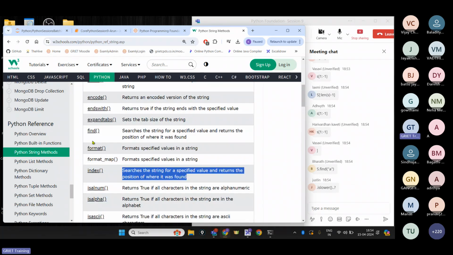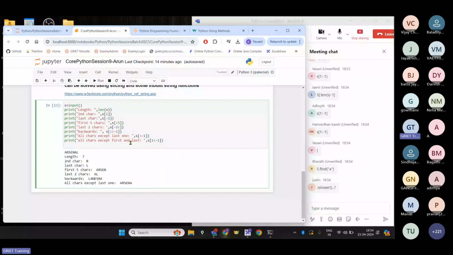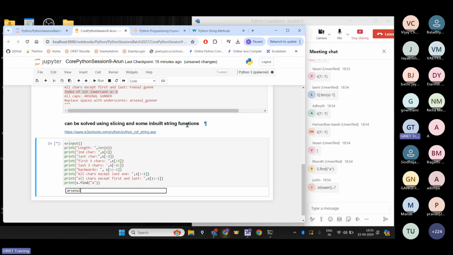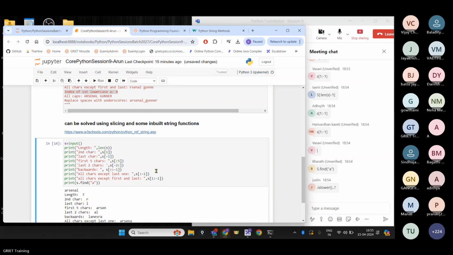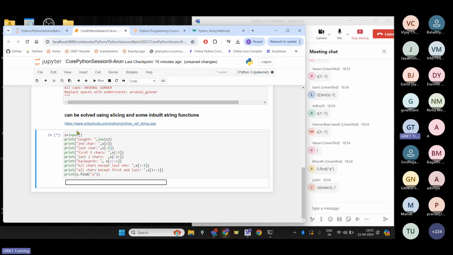So do we have find here? Yeah. So searches the string for a specified value and returns the position of where it was found. So any one of them you can use. Okay. So let us try to do it. s dot find of a. Since we are looking for the lowercase a, we have to enter our input in lowercase a. Okay, so we are getting it. Let me try some other value.